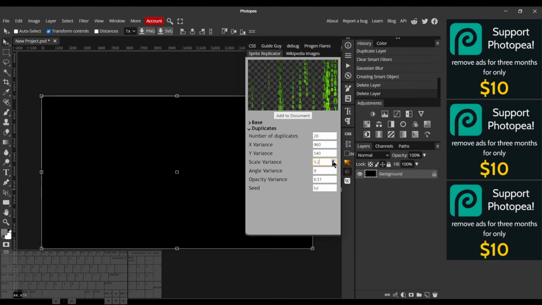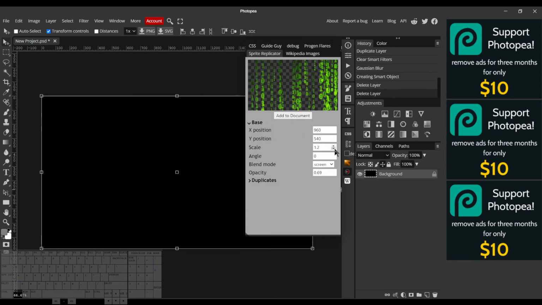Maybe increase the scale variance so now we have some of these rain things that are really tiny and some that are a lot bigger. And I'll increase the number of duplicates, so that there are a lot more of these drops. Now that I look at it, I think I should decrease the base scale. That's totally fine. You can go back and change anything you want.